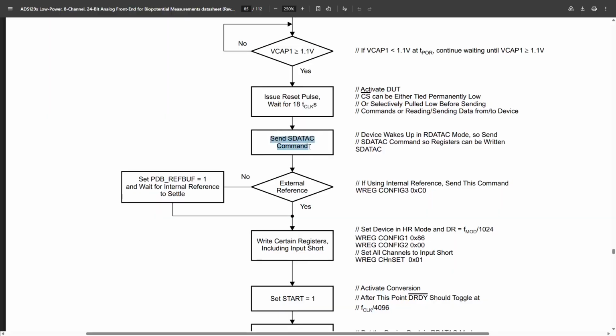Now we're finally ready to start communicating with the ADS1298 through SPI. The first command in this procedure is SDATAC, which stands for Stop Read Data Continuous. This tells the ADS1298 to stop continuously outputting data, allowing us to configure the registers. So at this point, we're not trying to acquire the EMG signals yet. We are preparing the device.